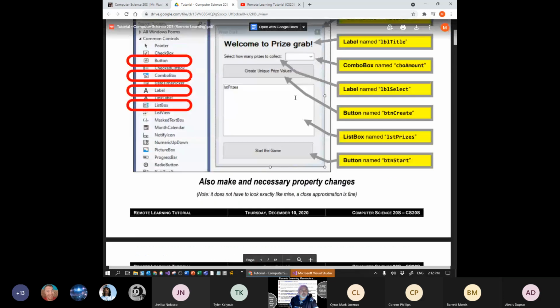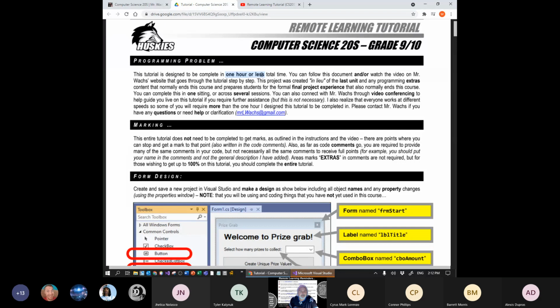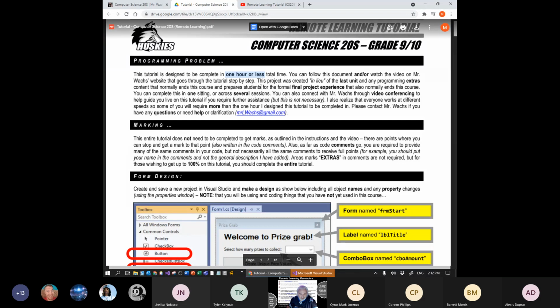So you'll notice at the top of this, it does mention a lot of this. It says that the tutorial was designed to be done in 1 hour or less. You can see that right on the screen right there. It says you can follow this document or watch a video, or do both. It's up to you. That goes through the tutorial step by step, okay? This project was created in lieu or instead of that last unit, looping, and some extras and final project stuff. As it says here, you can complete this theoretically in one sitting.